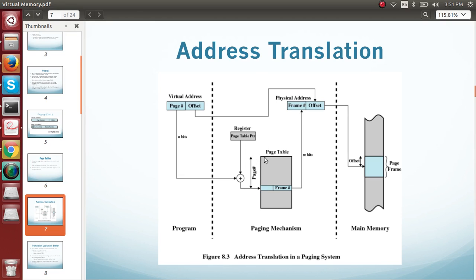Once you reach your particular page table, this PTR helps you reach your particular page table, and this page number helps you reach the frame number. So once you sum it up, you will reach the index of the frame number in the whole page table entry, and here you will find the frame number written. Frame number means this is the frame number on the physical memory. So this is the mapping, right?